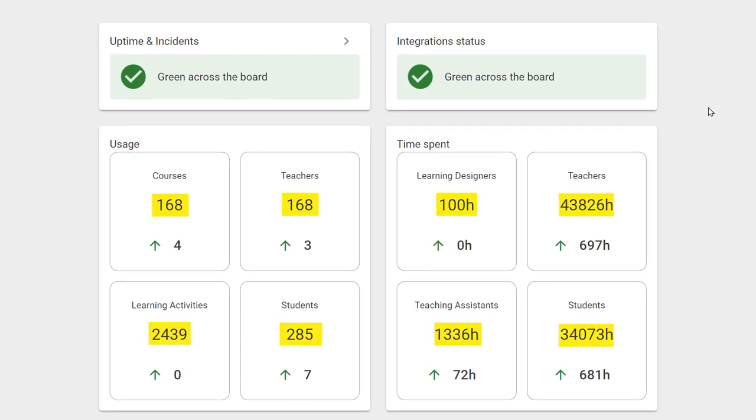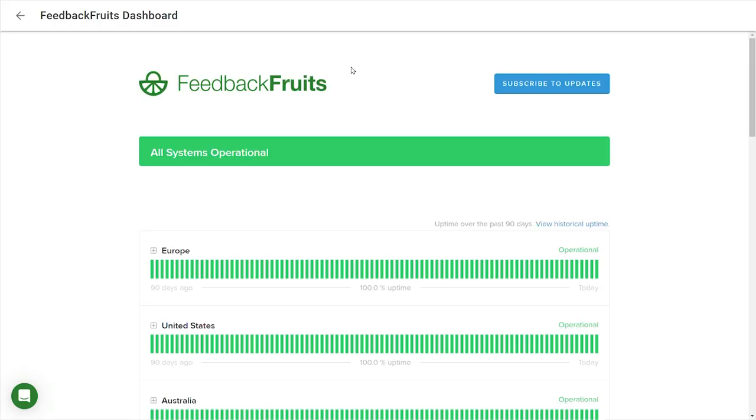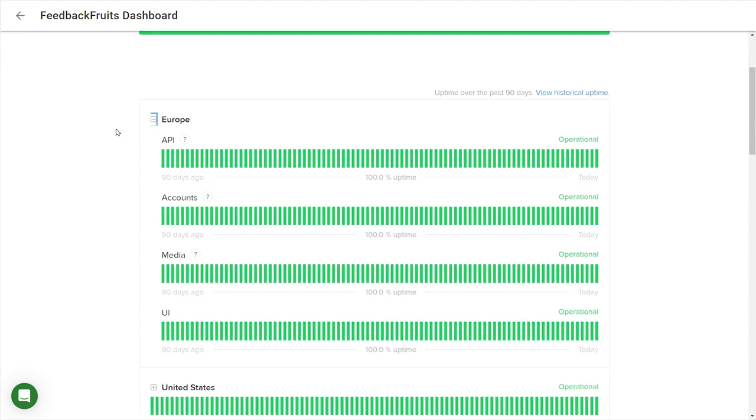As well as the cumulative usage indicators in the middle, a new indicator down below displays the increase over the past month. Additionally, at the top left, the uptime and incidents panel now links to our status page where you can check on the health of our servers in different regions, historically and over the past 90 days. May it remain a sea of green.